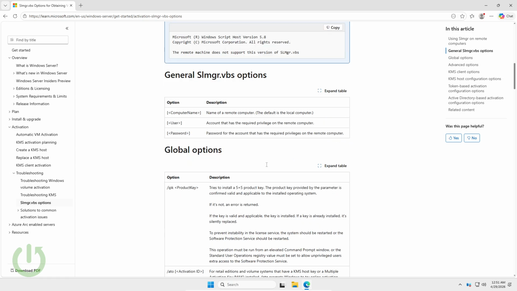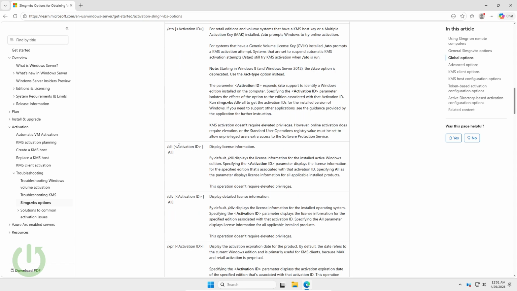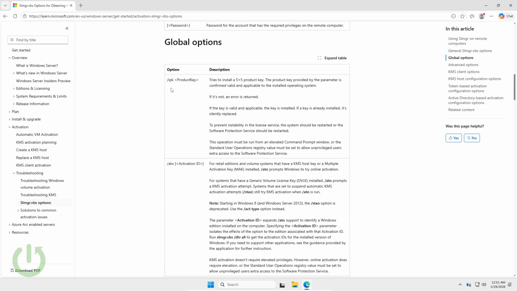And now you have some global options. As you can see, you have a lot of them. You have, for example, /IPK and the product key. It tries to install the product key. The product key provided by the parameter is confirmed valid and applicable to install the operating system.